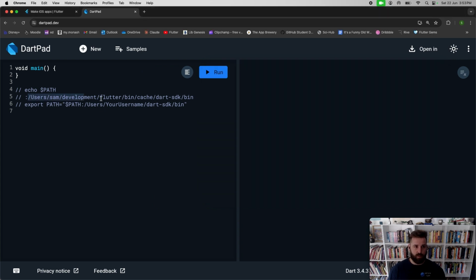So for example, this could be your SDK path. So it could be users, your username. You might have a folder called development or developer or something like that. And then this is the way Flutter was installed for me, so I suspect it might be the same for you, unless things have changed since then. So development, then Flutter, then navigate to bin, then cache, then dart-sdk/bin.